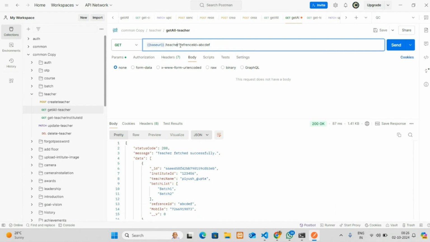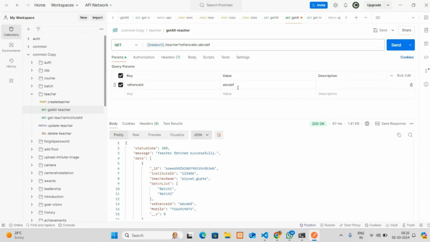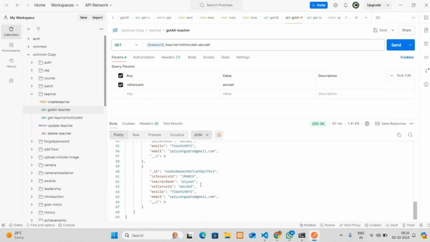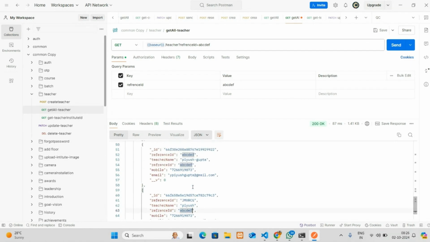reference ID. Reference ID we can pass in params, like passing params here. This is the reference ID. So basically, a particular reference ID has many teachers created, so they retrieve all the teachers of a particular reference ID. We clearly see the reference IDs are the same: A, B, C, D, E, F.